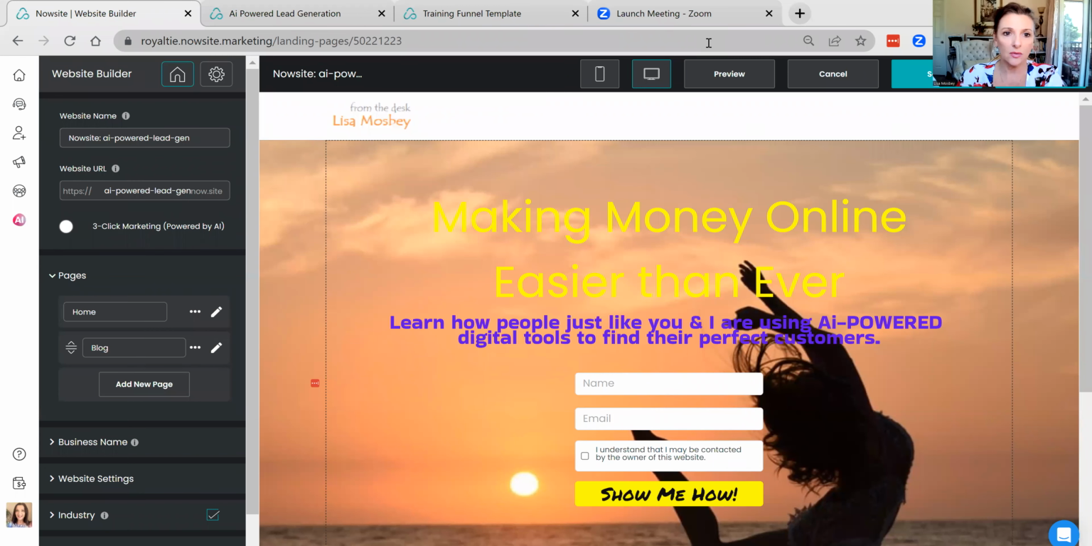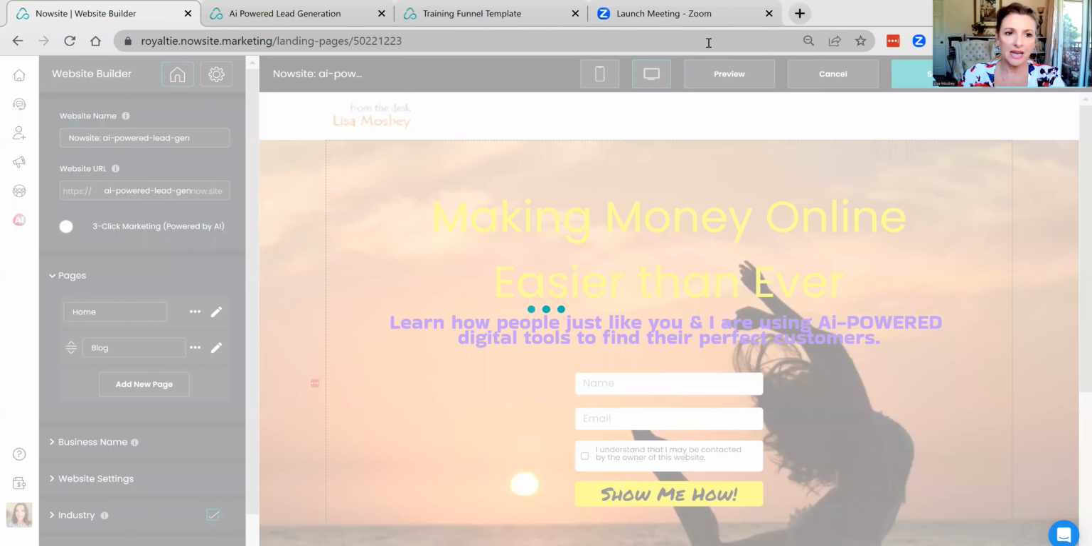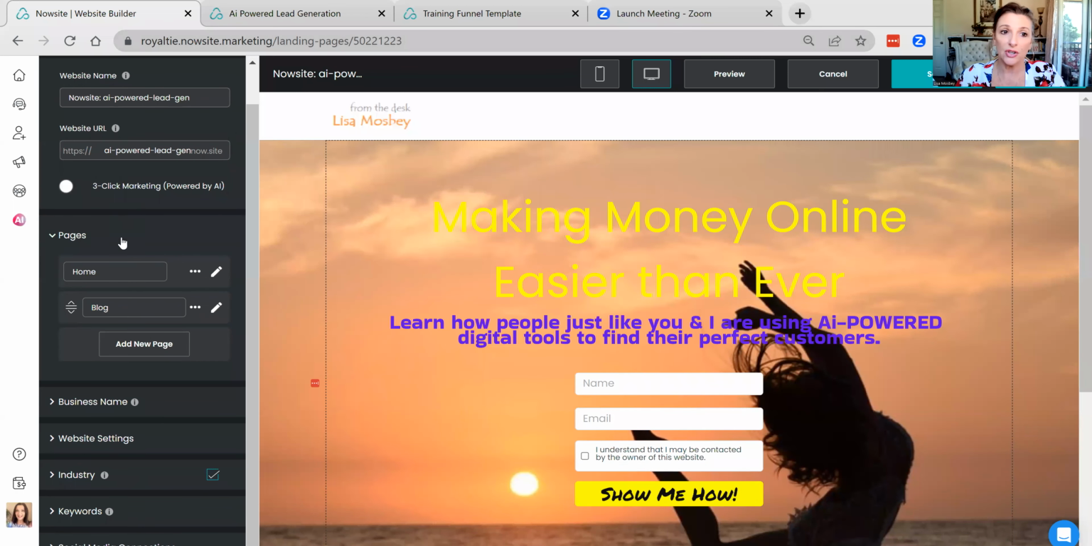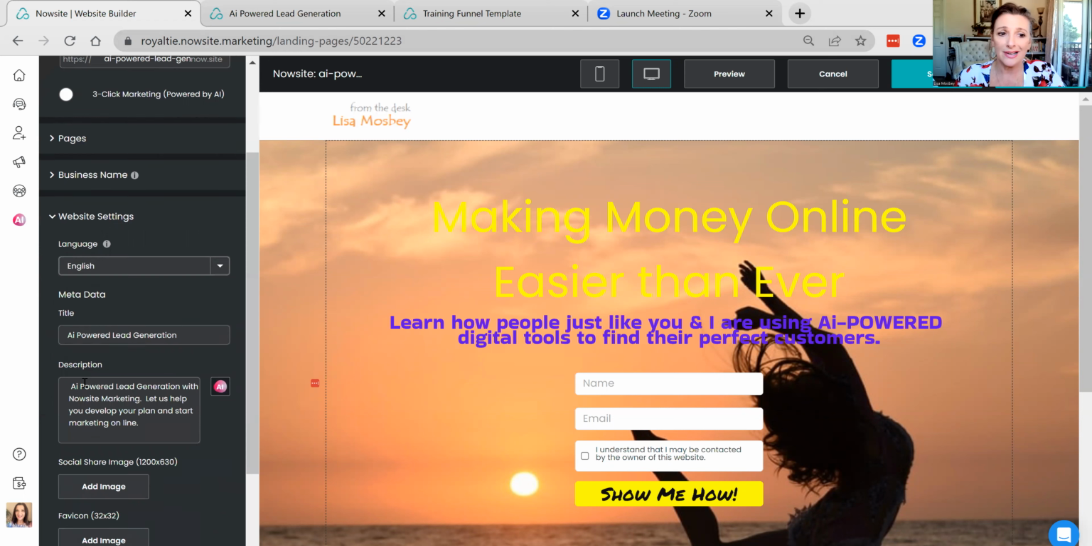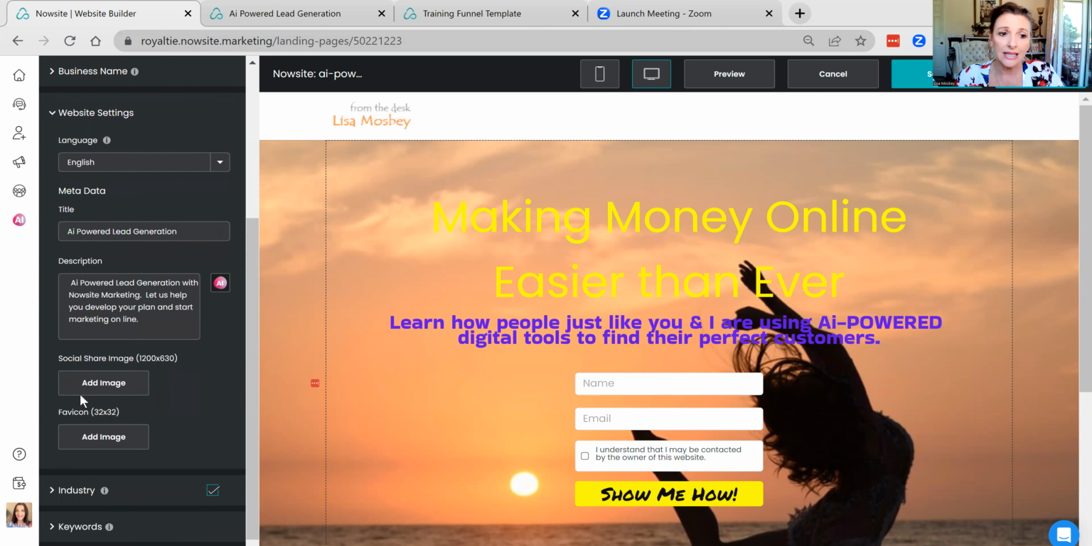And in the website, on the main page where all of your website features are under Website Builder, if you scroll down here, it's important when you're setting up a website to make sure that you have all of this filled in. Under business name, my business name for this site is called Easy Digital Tools. Here are the website settings, what this is doing. It's promoting AI-driven lead generation.